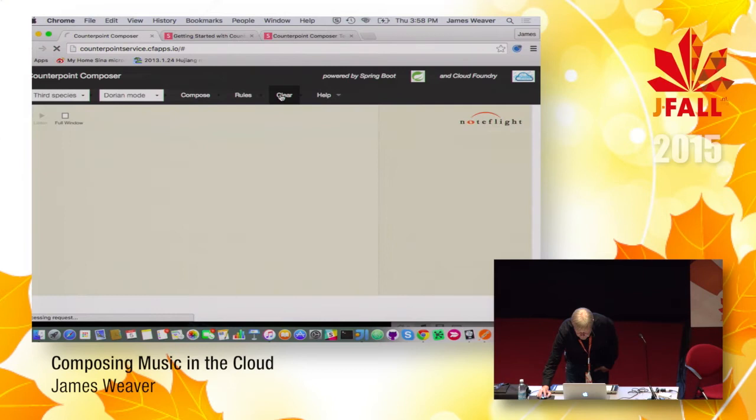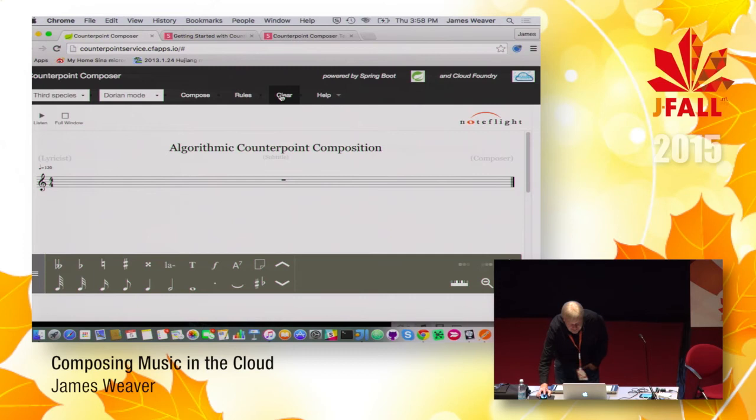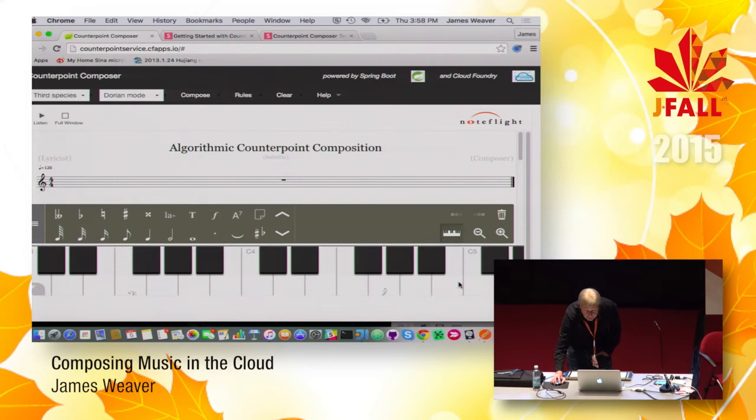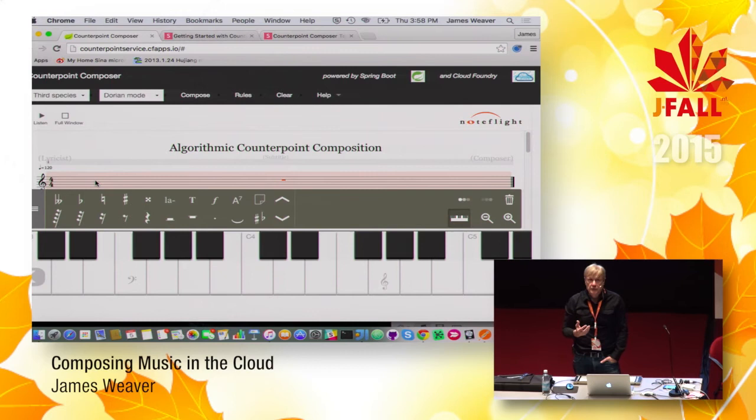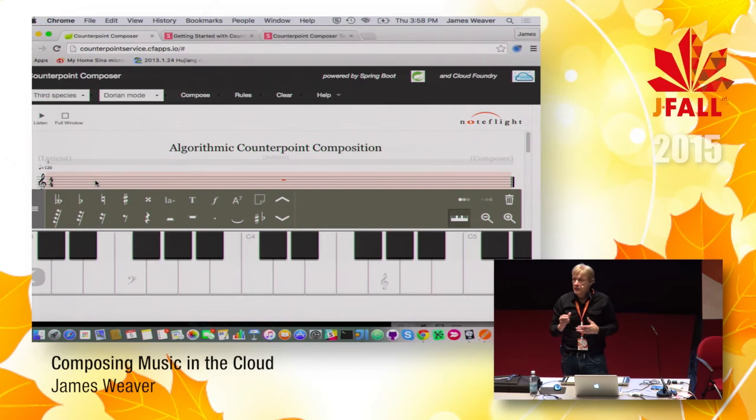Okay, so you hit clear. That clears the score, and then you click the keyboard there, and then you click in the staff. That's very important because the staff then gets focus. And now we're going to enter not only the cantus firmus. Now, who remembers what the cantus firmus was? Raise your hand. Yes, what was the cantus firmus? The primary melody, that's right.